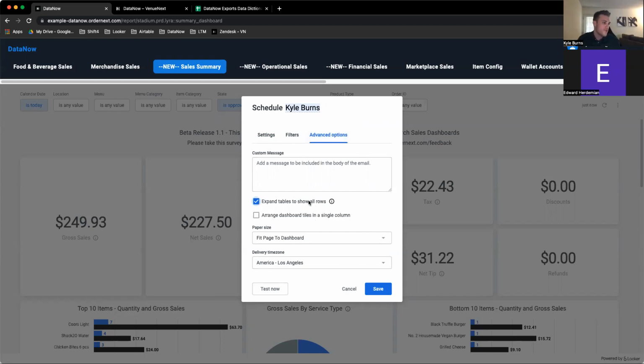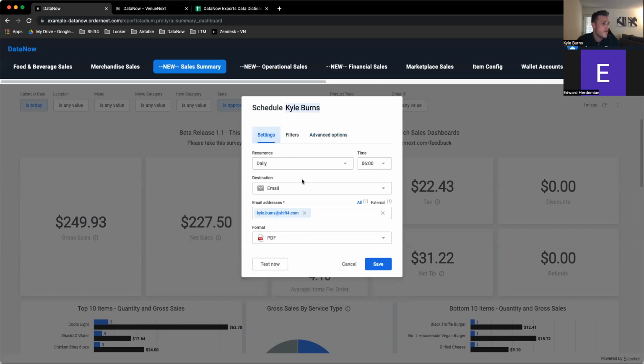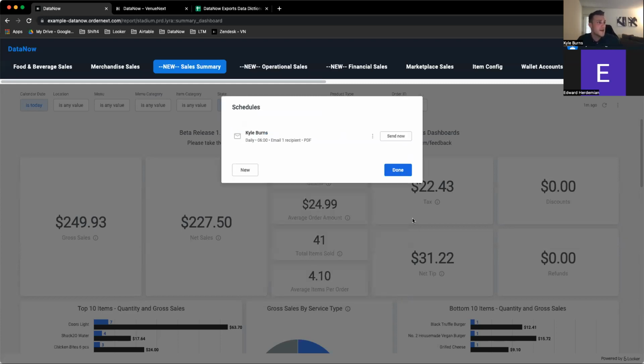I suggest keeping this arrange dashboard tiles unchecked. It's going to give you all these tiles within a single column. It just looks kind of goofy. And I suggest keeping this fit page dashboard setting as it is. Your delivery time zone will always default to the time zone you're in. I'm on the West Coast, so mine's going to default to Los Angeles. Now, let's say you have all this set. You can go ahead and save this. And now I'm going to start receiving daily sales information on our example DataNow at 6 a.m.